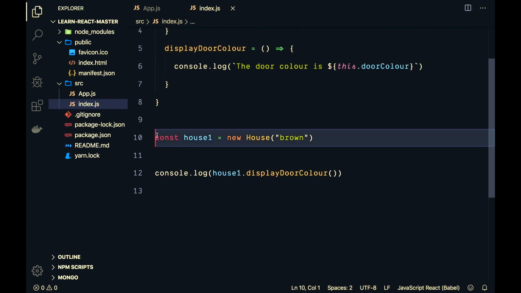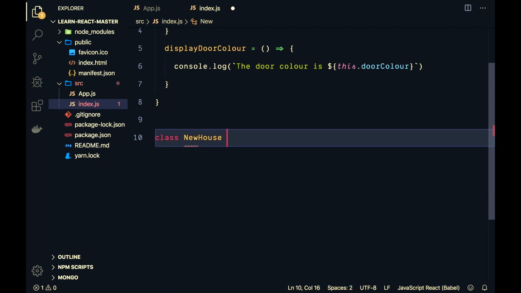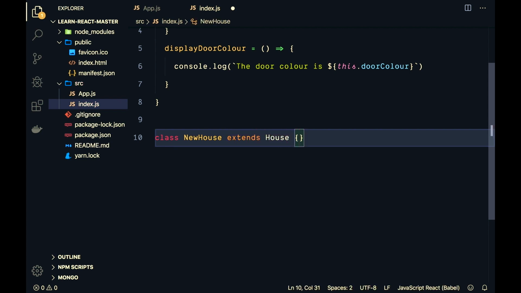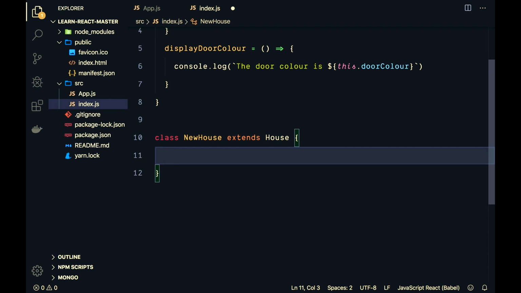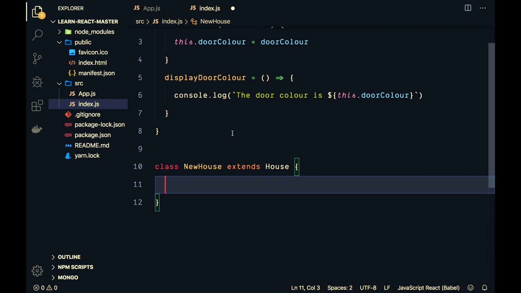So I'm going to get rid of these two statements. And now if I say class NewHouse extends House, followed by a pair of curly braces. Now this statement is creating a new instance of the original house class, and that means it has access to this door color property as well as this display color method. Okay, so let's say that in this class we want to change the door color. So all we have to do is declare our own custom method and call it changeDoorColor.